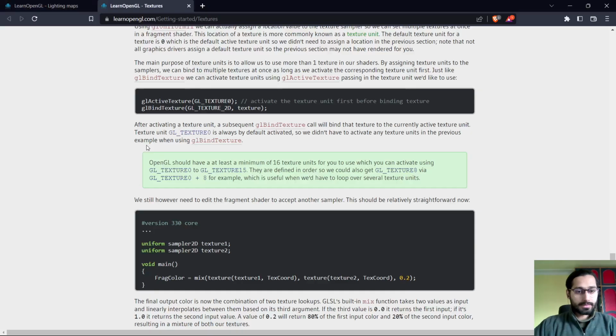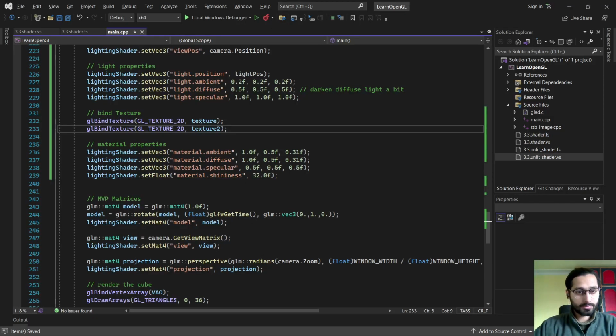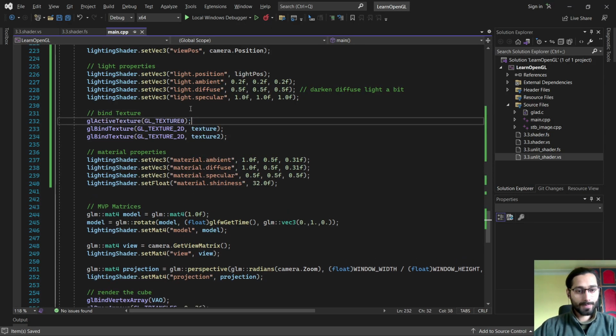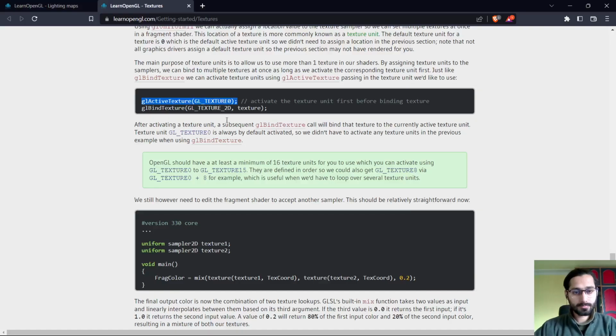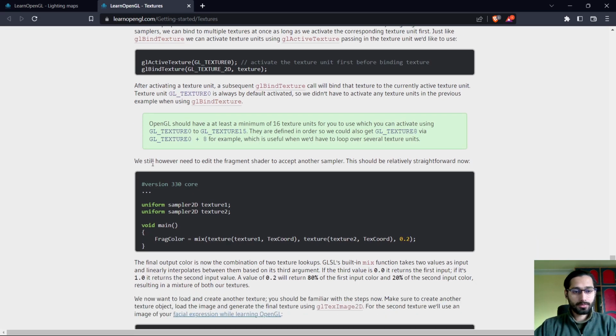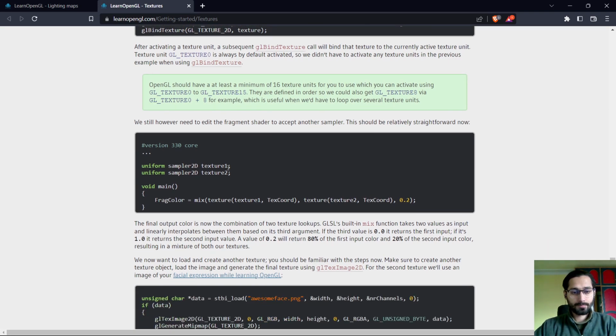Rather than just binding it directly, we actually have to first set an active texture unit like this. Not sure if this is good enough, but we can try. After activating a texture unit, a subsequent glBindTexture call will bind the texture to the currently active texture unit. Texture unit GL_TEXTURE0 is always activated by default, so we didn't have to activate any texture unit in the previous example. We still, however, need to edit the fragment shader to accept another sampler. This should be relatively straightforward now.